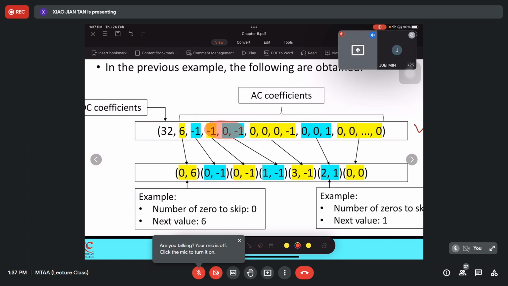Any 0 between -1 and -1? 1, right? So we have 1. 1 is referring to the number of 0. Okay. And the next value is 0. So we continue for this set of data.